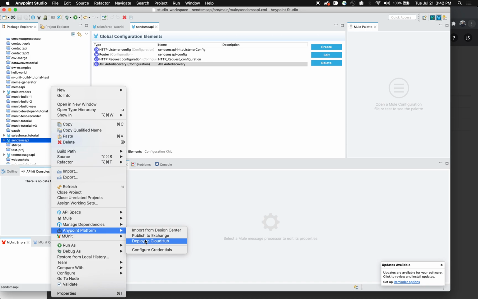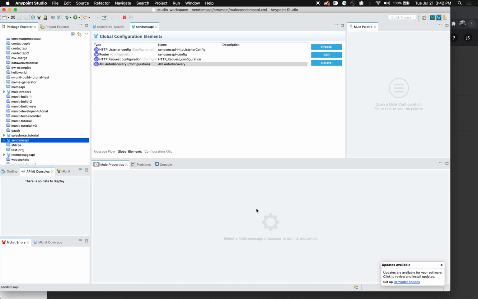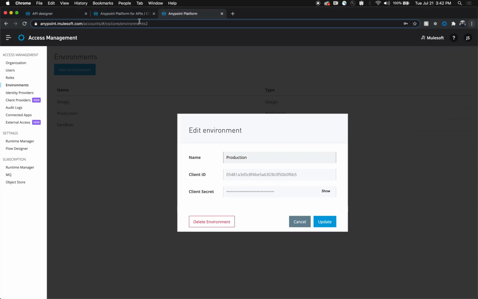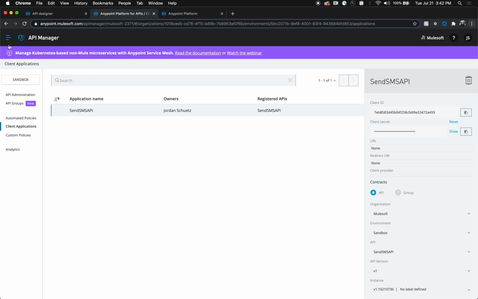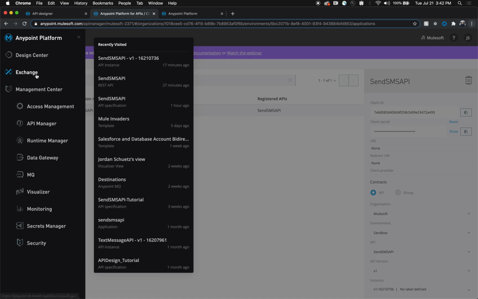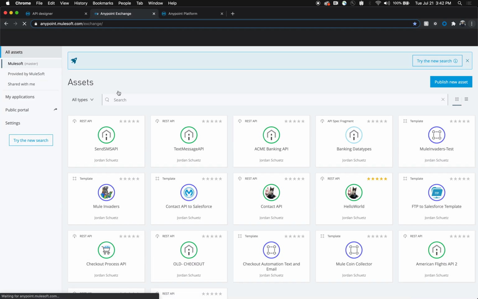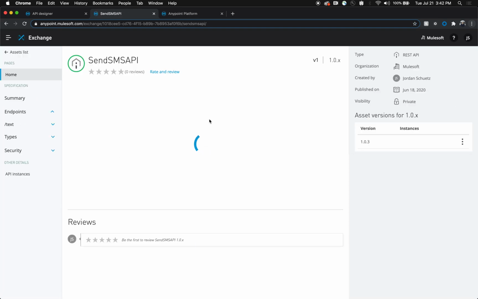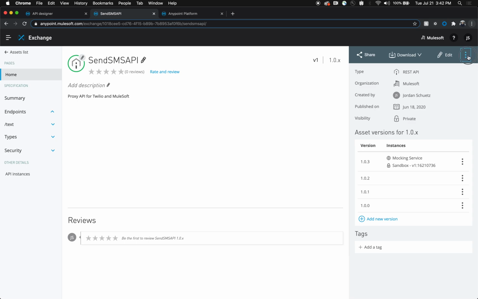So once we've deployed our application, what we do is we can go back to API Manager, and we can see that we don't have access yet, right? So what we need to do is we need to go to Exchange, and we need to go up to the top right to our asset, and we need to click Request Access.